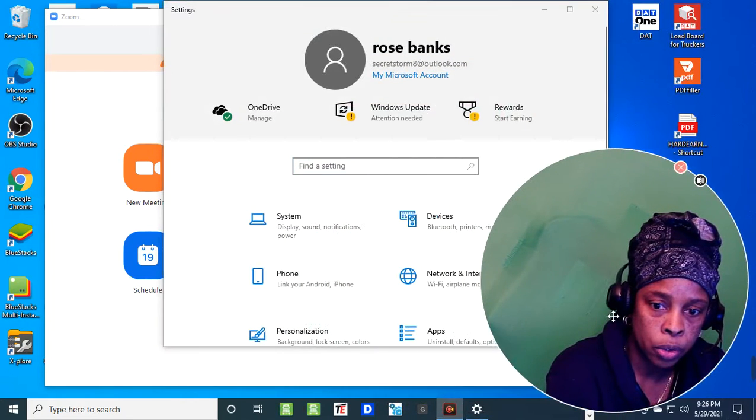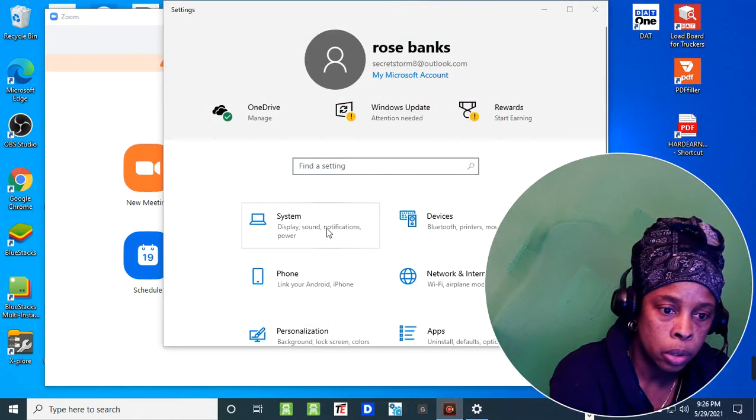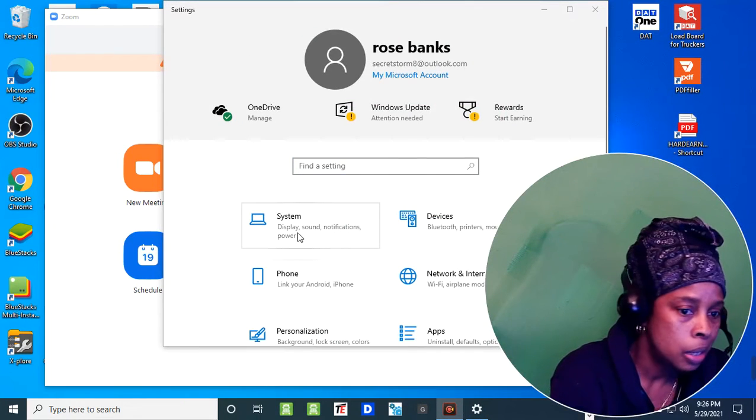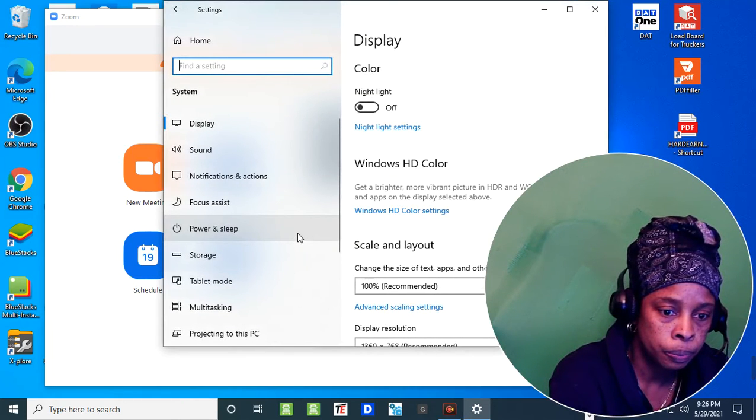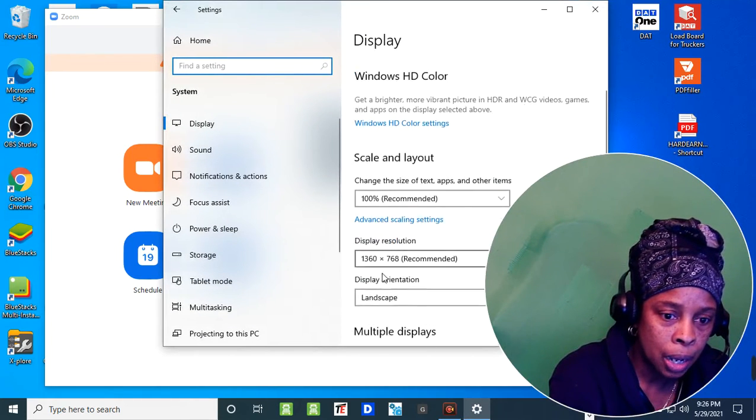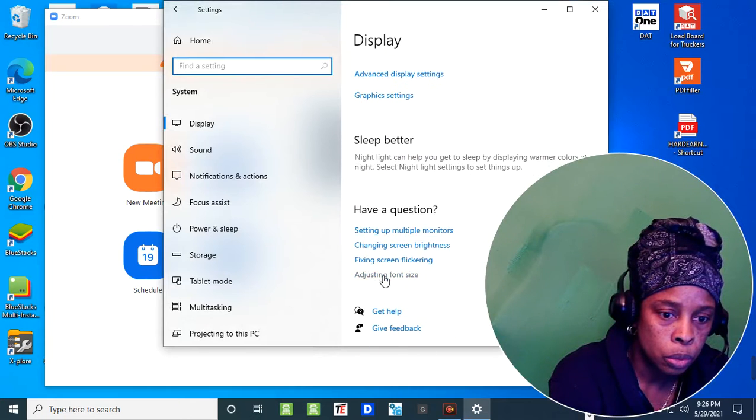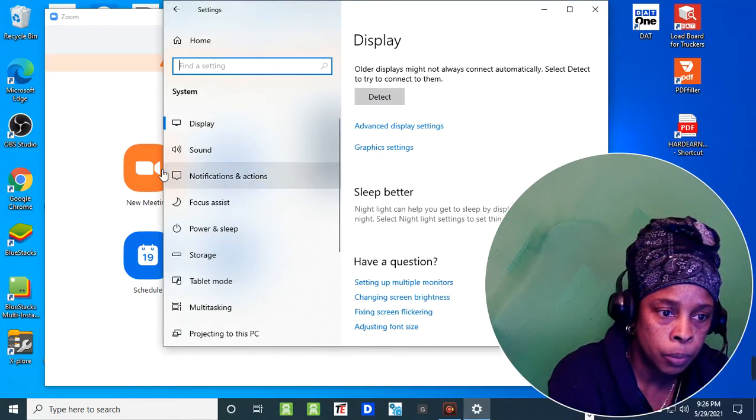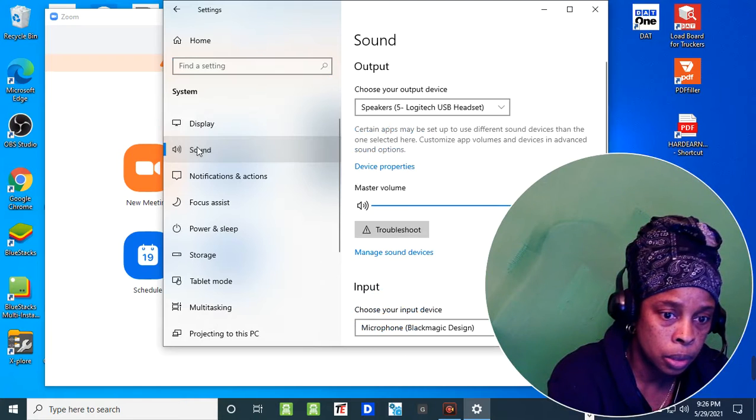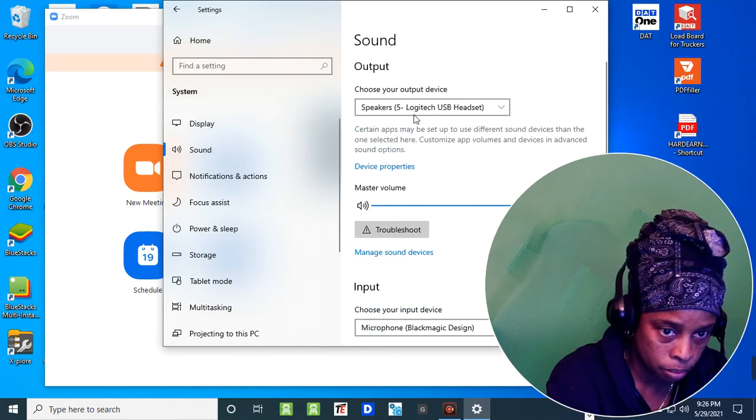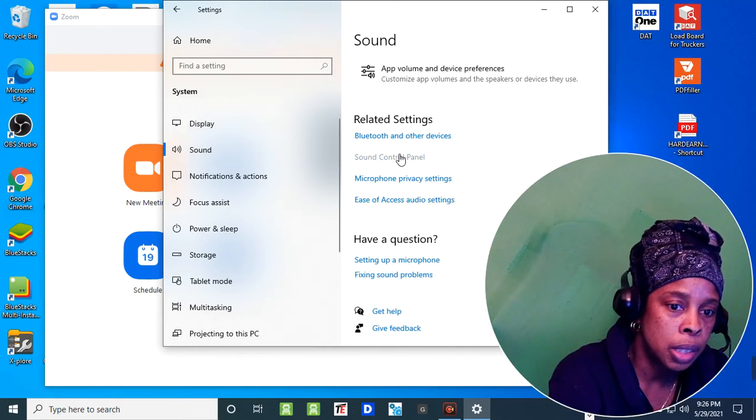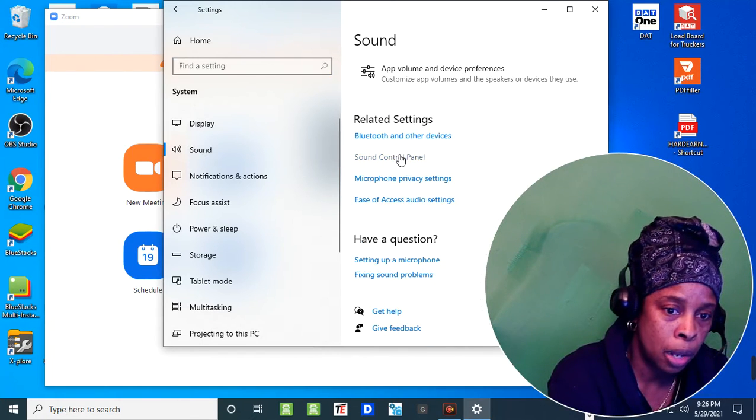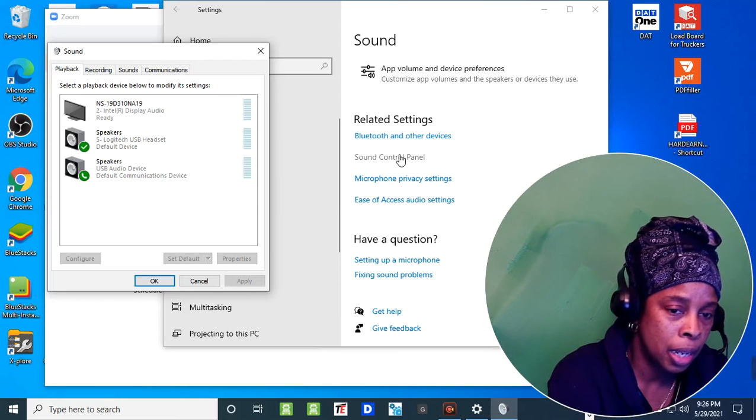Move myself back over. And here you're going to go into system sound. That's what I'm looking for. I'm going to click that. I'm going to click down to sound, bring up the sound tab. Then you're going to go down to sound control panel, and you're going to right click that. You're going to click on that.